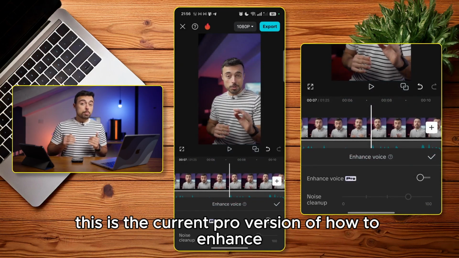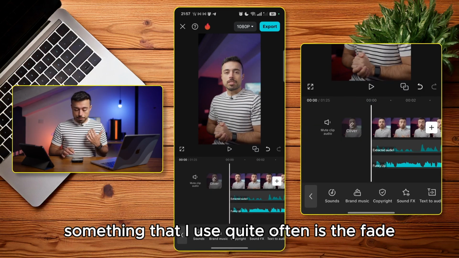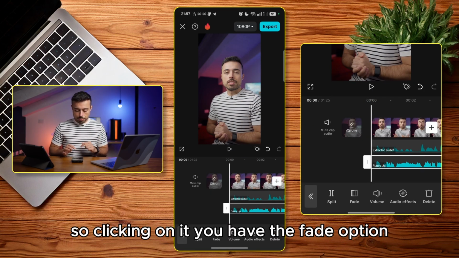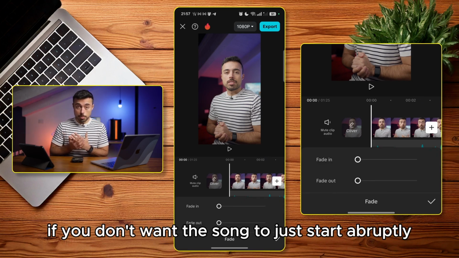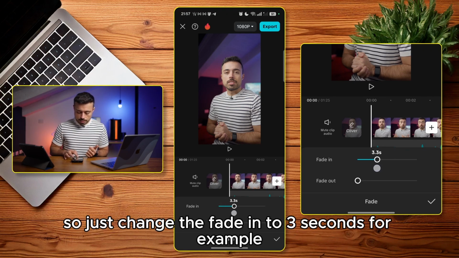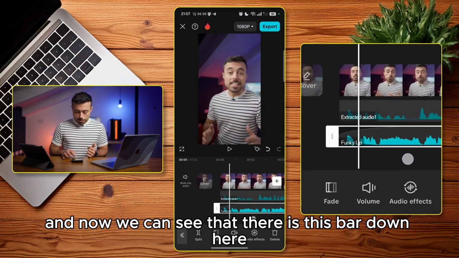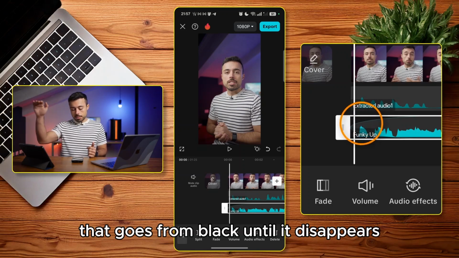This is the current pro version of how to enhance the voice and the clarity. For the music part, something that I use quite often is the fade. So clicking on it, you have the fade option. And this is useful if you don't want the song to just start abruptly. You want it to start coming up slowly. So I'll just change the fade in to 3 seconds, for example. Give it OK. And now you can see that there's this bar down here that goes from black until it disappears.